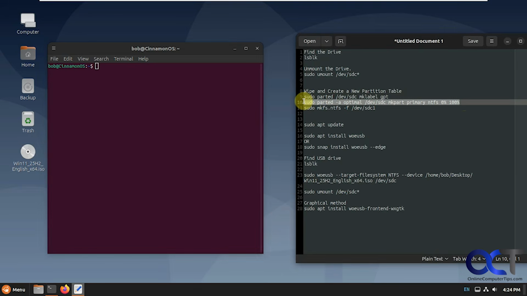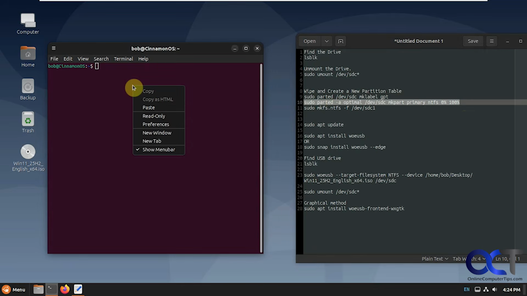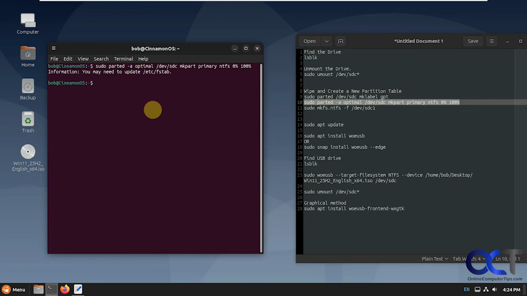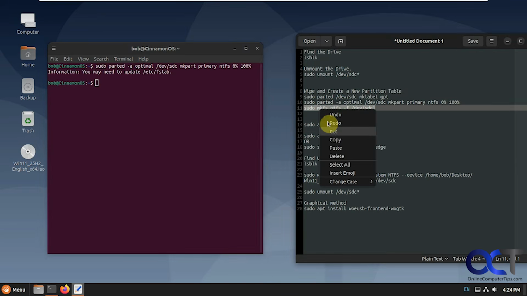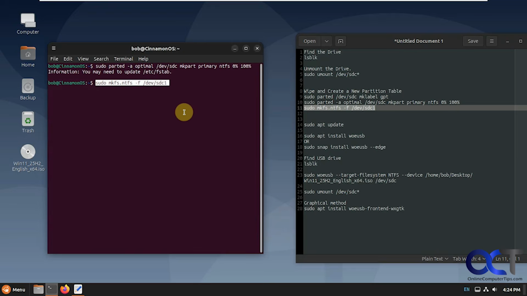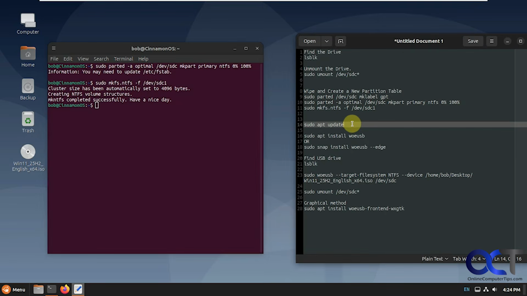All right, so now we're going to make an NTFS partition on this drive. All right, that was quick. Now we're going to format the drive. Okay, let's clear the screen again here.